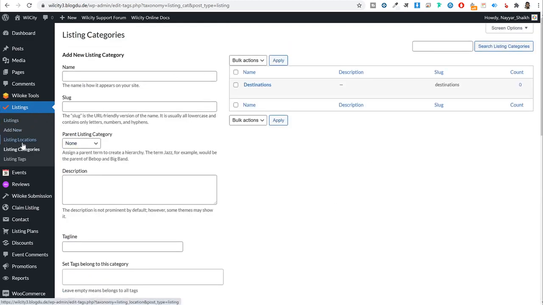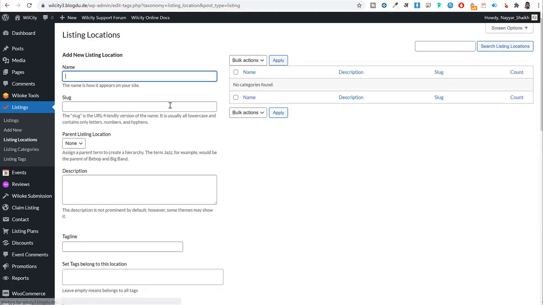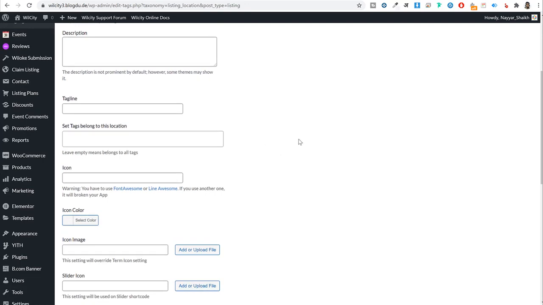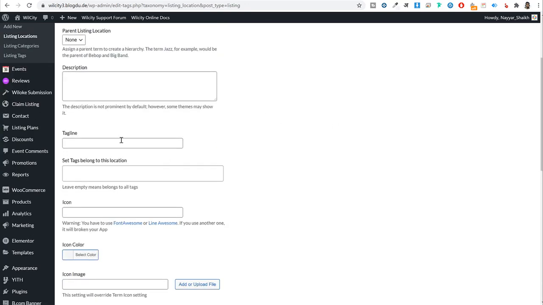Now to add a new location, under listing, you will see this option, listing location. And now you can go ahead and add different locations. So you can add a country, and under that country you can add different cities. For example, suppose I'm focusing only on India for this website. So I'm focusing on this niche. So I'll select India, and after that go ahead at the bottom, select featured image and tagline. Under tagline, I'll just select India.